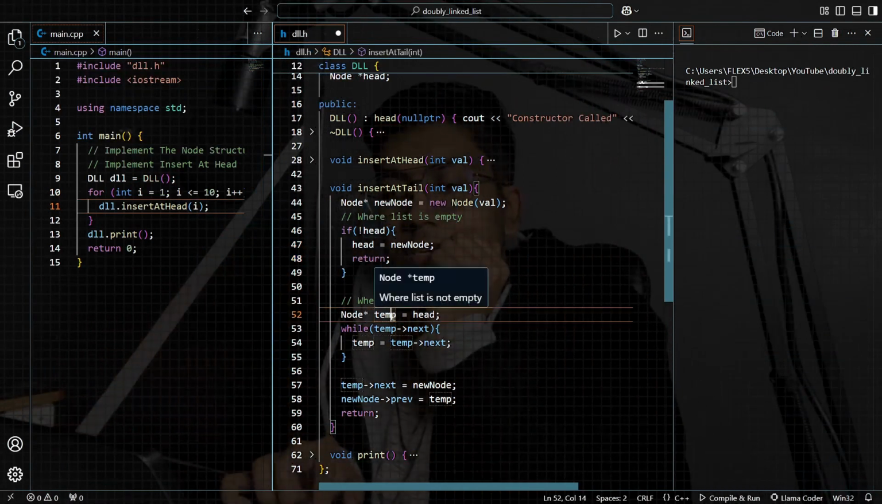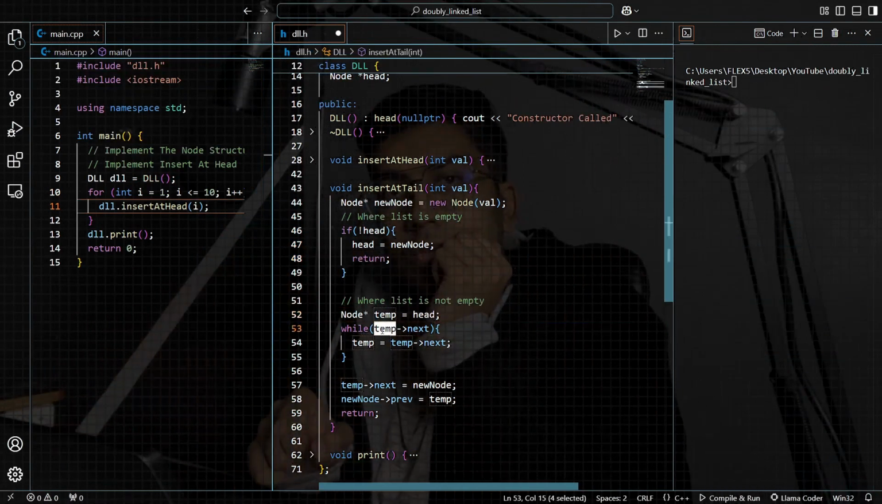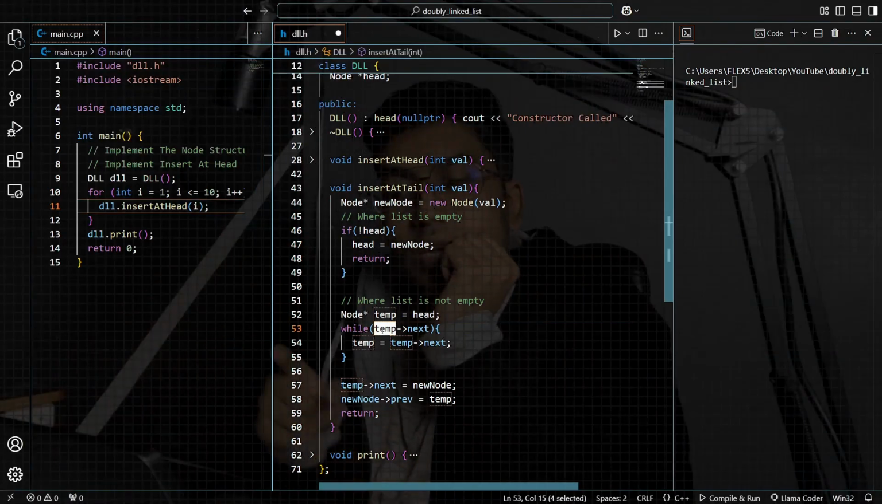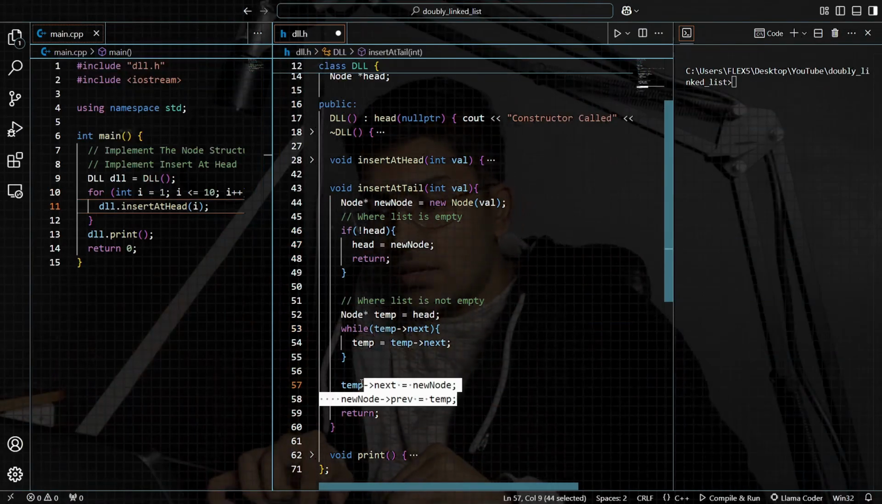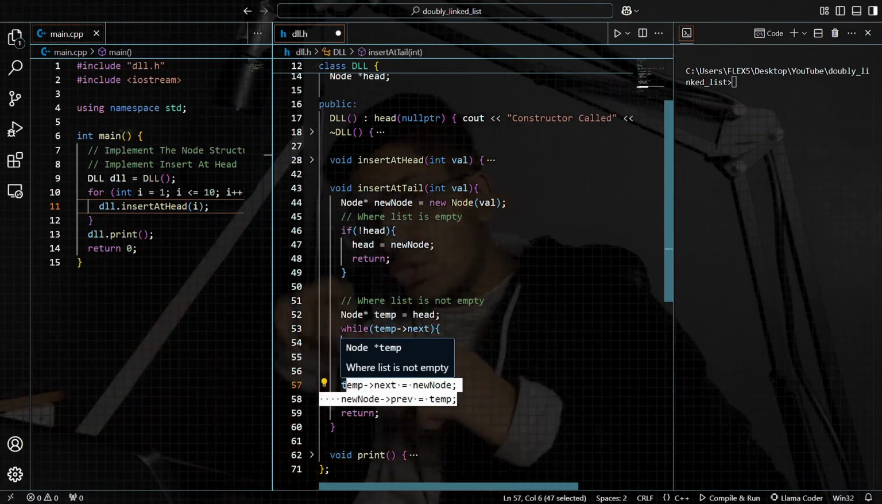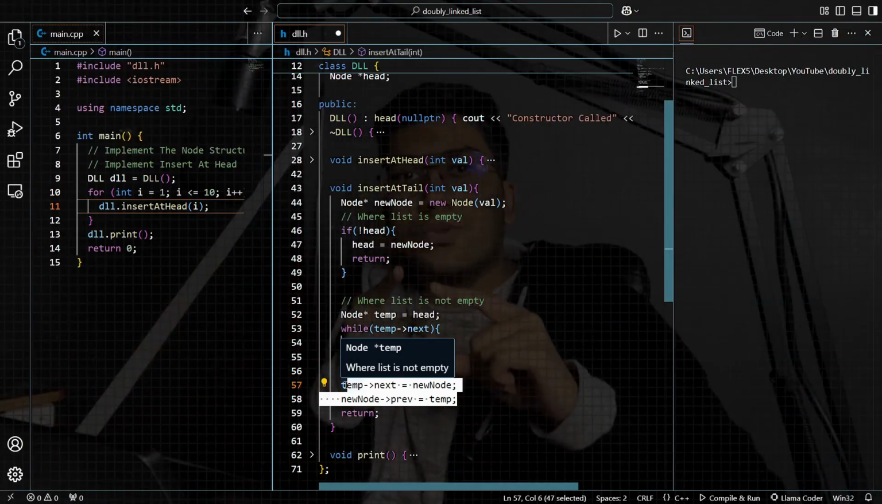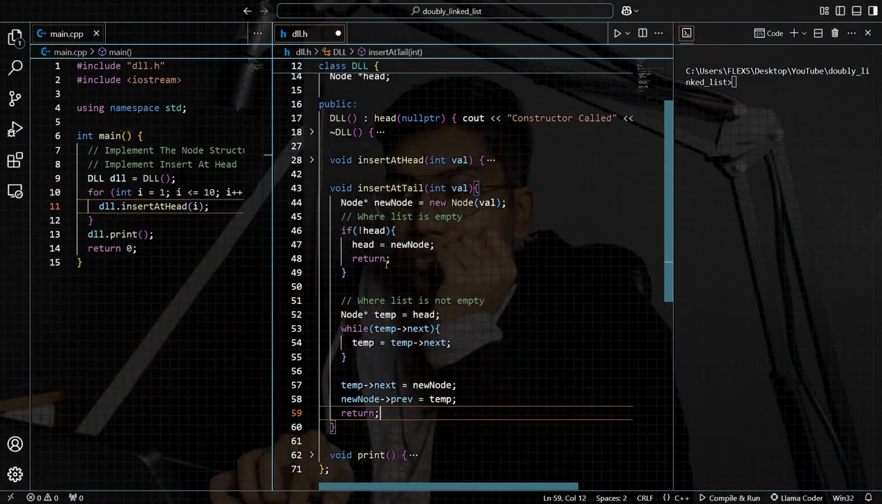So I would say temp is equal to head. Now I would traverse the list while temp's next is not null. So when temp's next is null, that means I'm at the last node. And since I'm at the last node, I can just perform the assignment of two links. Temp's next to this new node, new node's previous to this temp. Fine. And in the end, you return.